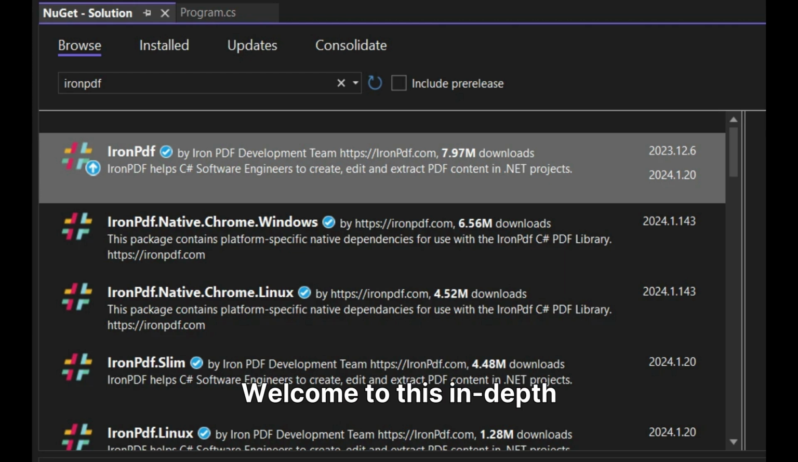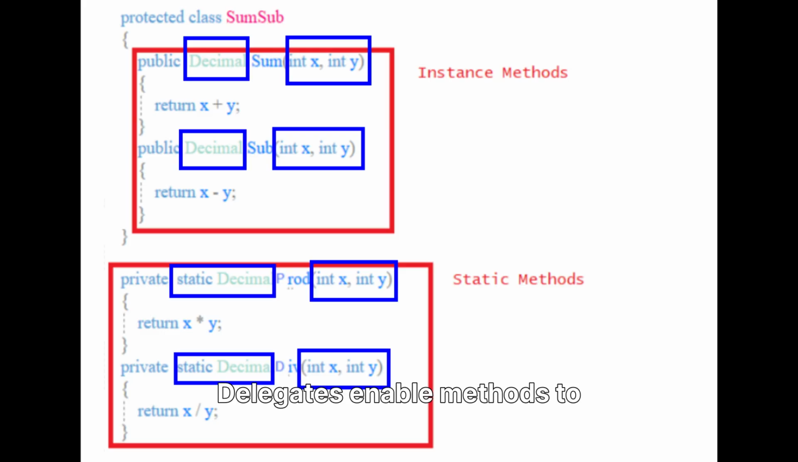Welcome to this in-depth guide on C-sharp delegates, a fundamental and powerful feature that is absolutely essential for any C-sharp developer looking to build robust and flexible applications. We'll explore how delegates empower your code. Delegates enable methods to be treated as objects, allowing for dynamic method invocation, flexible event handling, and powerful callback mechanisms. This capability is crucial for creating highly adaptable and responsive software architectures.